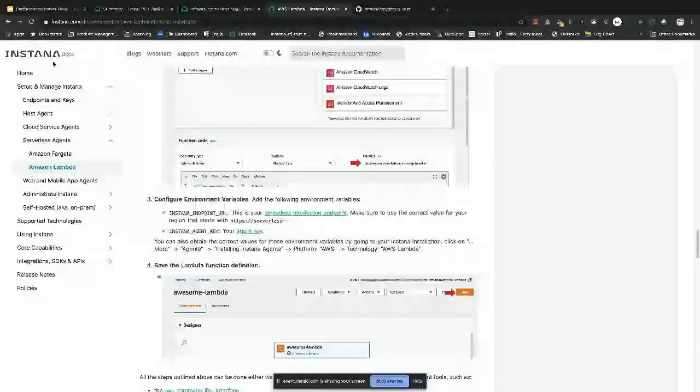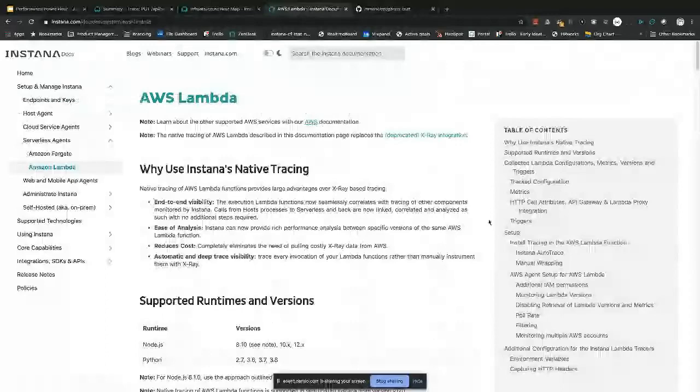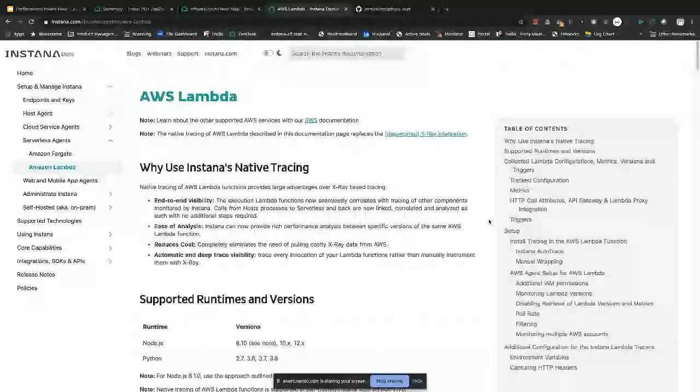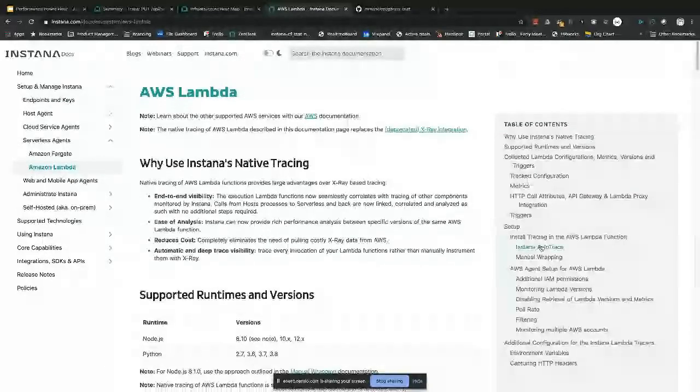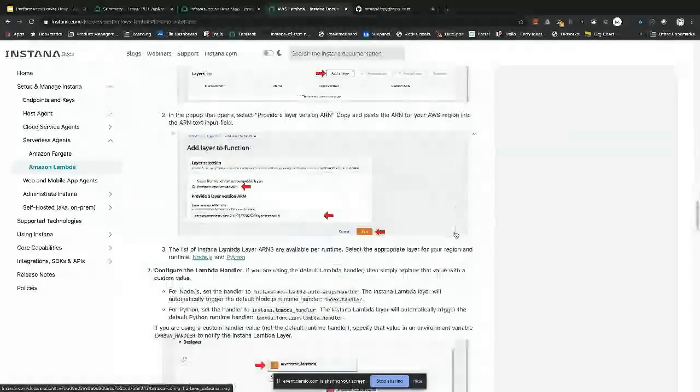It's actually very simple. We have good documentation. You find it in our revamped documentation website. Under tracing, you find AWS Lambda. And of course, we provide you several ways of installing Lambda, but of course, the best is the auto-trace way. With a few easy steps, including a layer, you get it up and running.